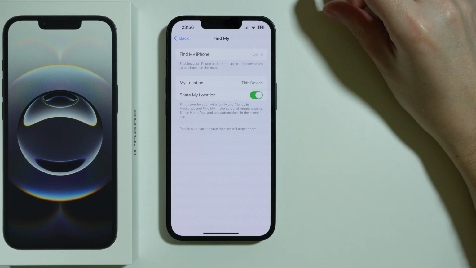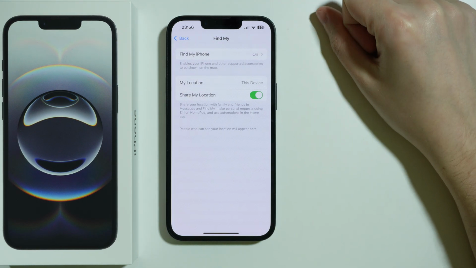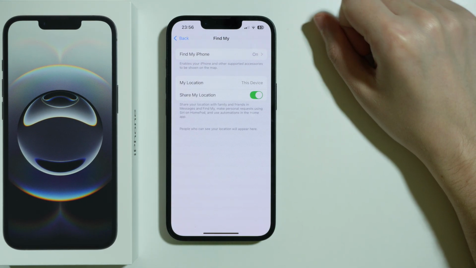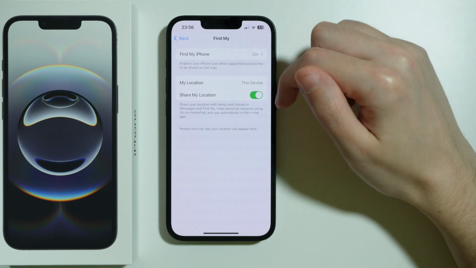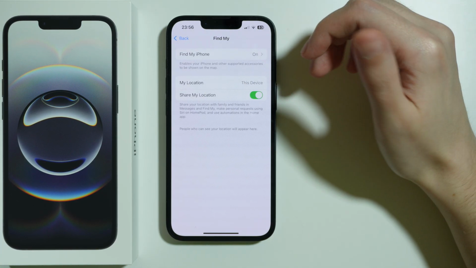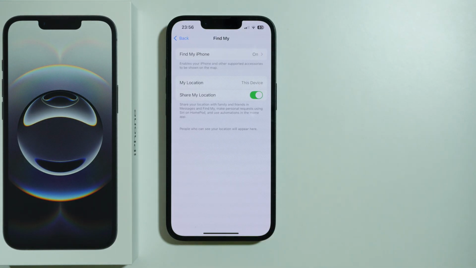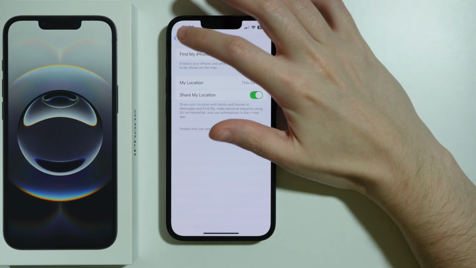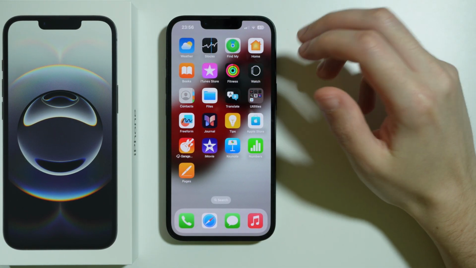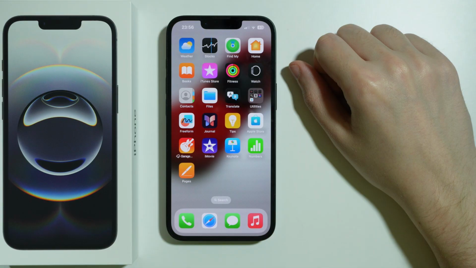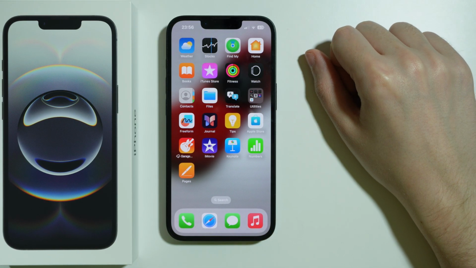And if that didn't help as well, the last thing that you can do is restart your iPhone. So perform the restart, and after that check if everything is set up properly. So make sure that these steps that I had shown you are actually done on your phone. And after that you should be able to go to Find My app and pick up the person with who you want to share the location with.